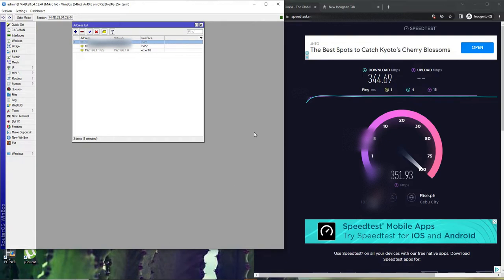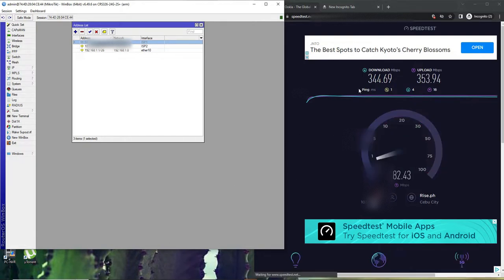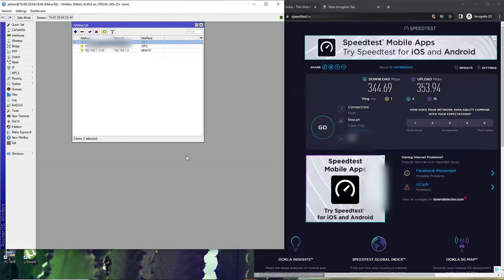So we are good, guys. So our configuration of dual WAN and load balancing is effective. Also our failover, we tested the failover.